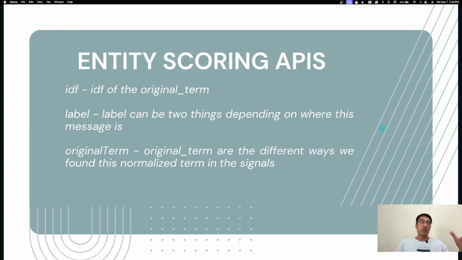So there are a few APIs that Google is using. It's using the IDF, the original term. It's using the label, which can be two things depending on where the message is. Then you've got original terms, different ways to be found, normalized terms and signals. So essentially what this means is it's looking at the originality of your content. How is your content different from everything else that's already out there? It's looking at what original terms you're using, how it is different, and how it is labeled.